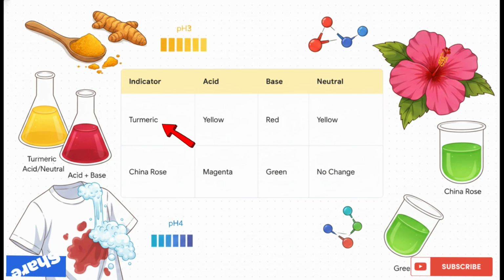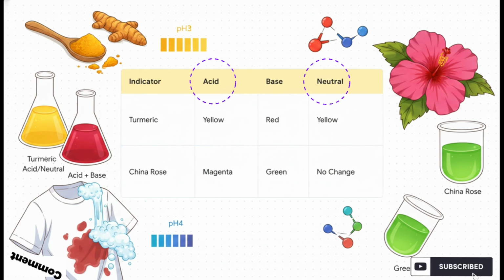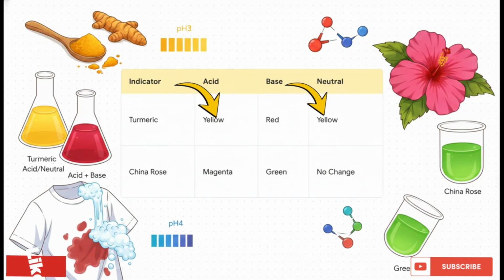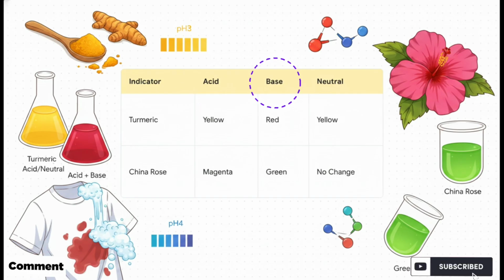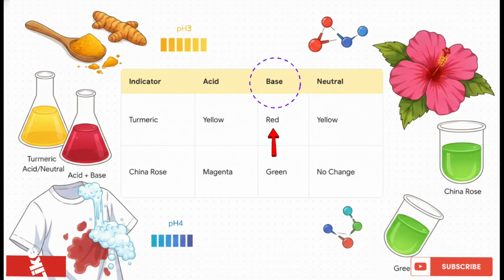Take turmeric, for example. That yellow spice sitting in your kitchen right now is a fantastic natural indicator. In an acid or a neutral solution, it just stays yellow. But the second it touches a base, it turns this bright, brilliant red. Honestly, this is exactly why if you drop some yellow curry on a white shirt, it suddenly turns red the moment you scrub it with basic soap. We also have the China rose or hibiscus. That one turns acidic liquids a dark pink, kind of a magenta color, and it turns basic liquids completely green.